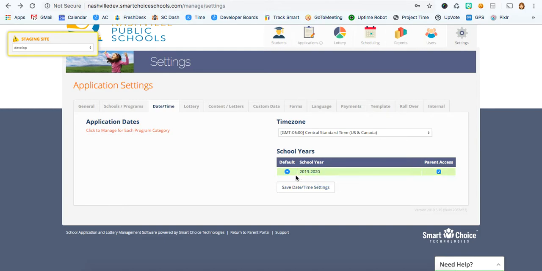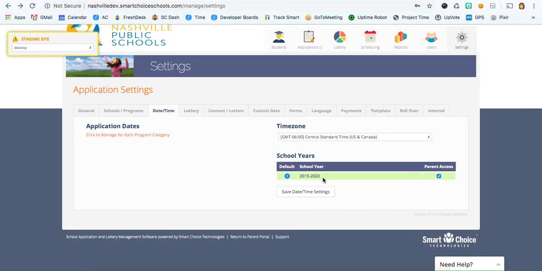school years. So currently we only have one school year, but the next school year will be 2021. You can also make the default school year what you want the parents to automatically be logged into. So say if we open 2021 and you still want the default school year to be 1920, when the parent logs in, they'll automatically be on 1920, and then you're able to give them access to that year or take that away.